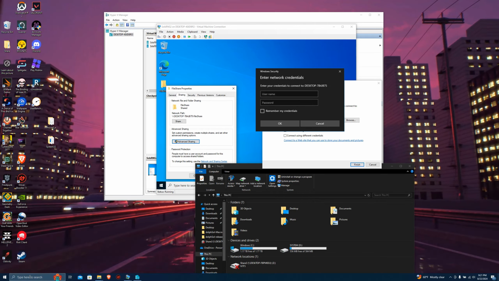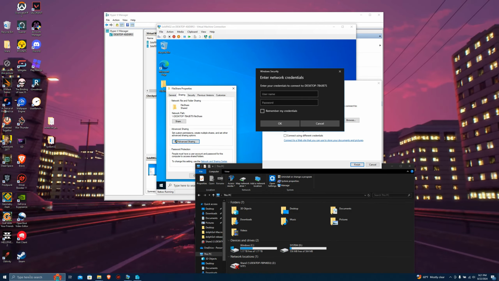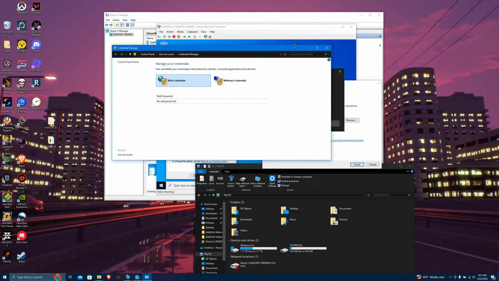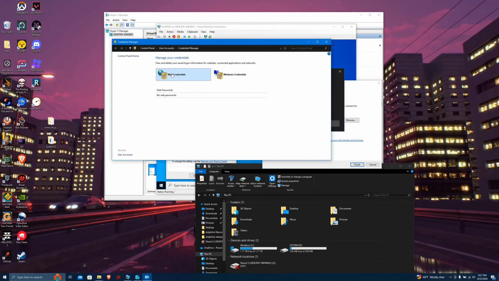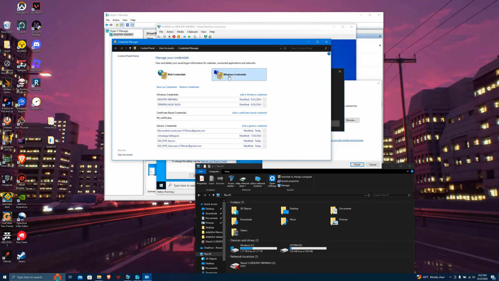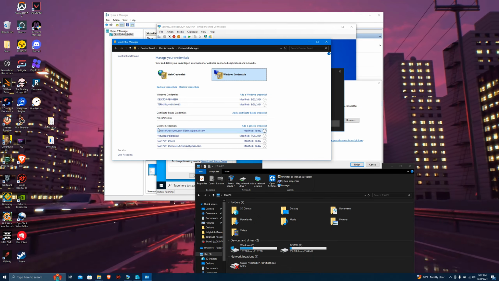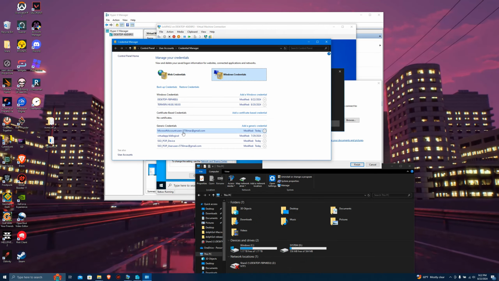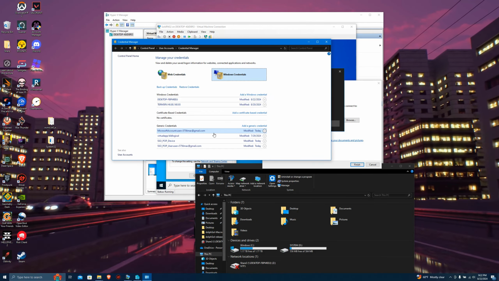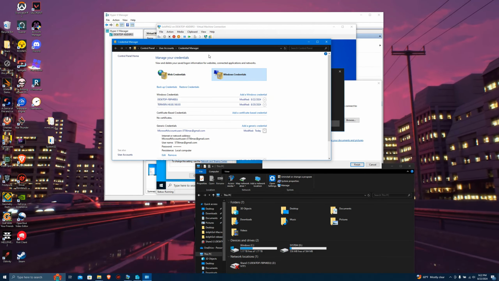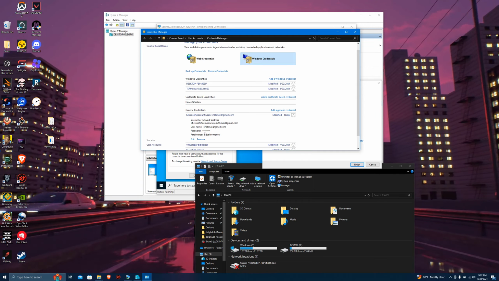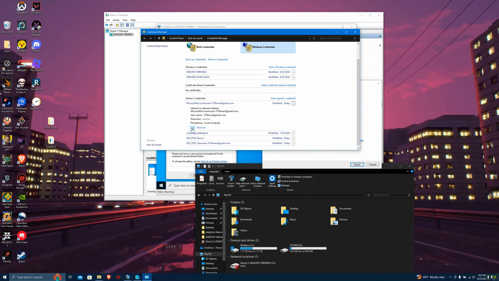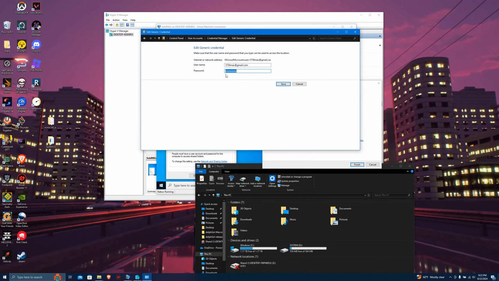What you're gonna do is look up Credential Manager, and then look up Web Credentials, click on this, click Windows Credentials, and then it will say Generic Credentials, Microsoft Account. So it will give you the username right here. This is my username. If you open it up, your pass will be here. However, you can just click Edit, and you can change the password, no problems.